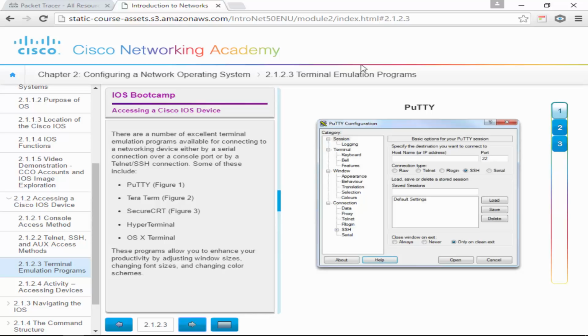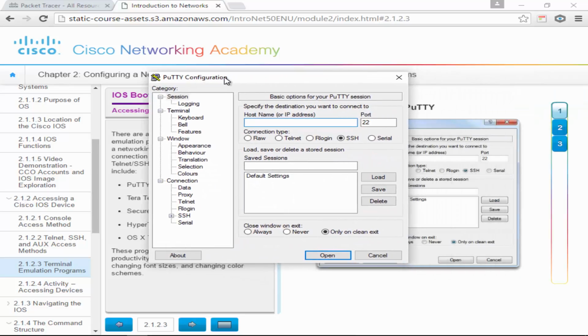Now, how do we do console or SSH or Telnet? We use a terminal emulator, and this is PuTTY, and this is probably what we'll use primarily in class. As you can see, you don't have to do much. You just type the IP address in this box right here, and then you click SSH. What that looks like in the real world is something like this. Why do we use PuTTY more than anything else? It's free.